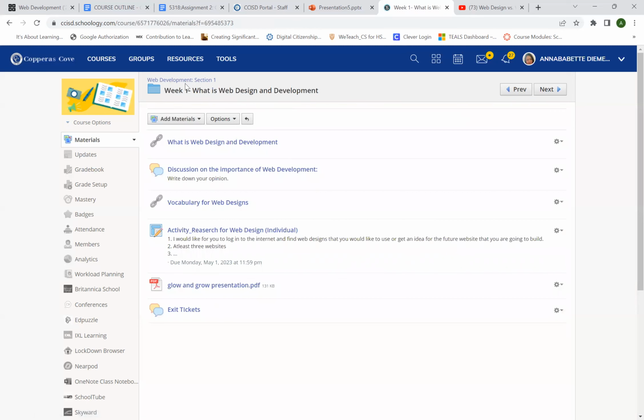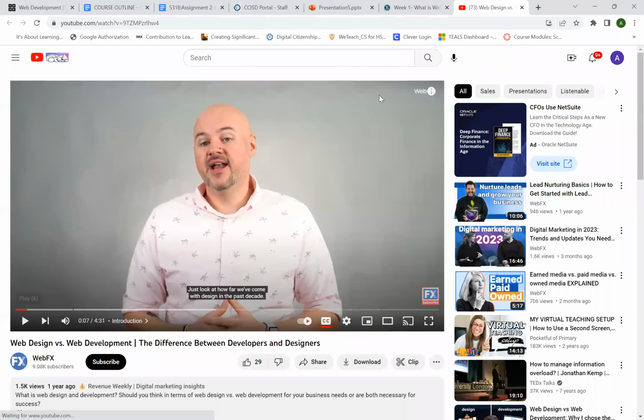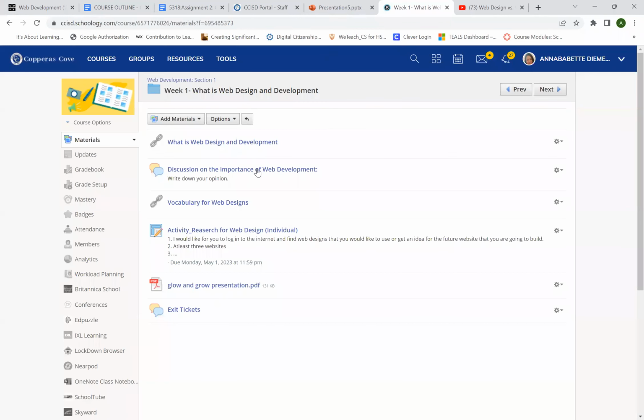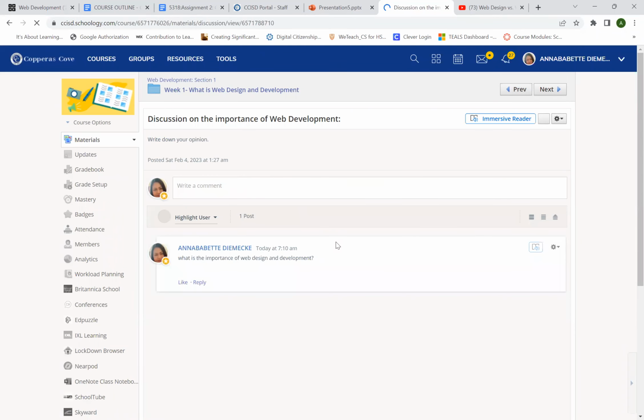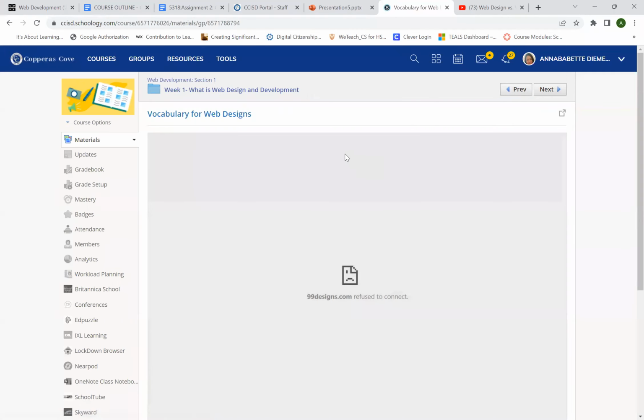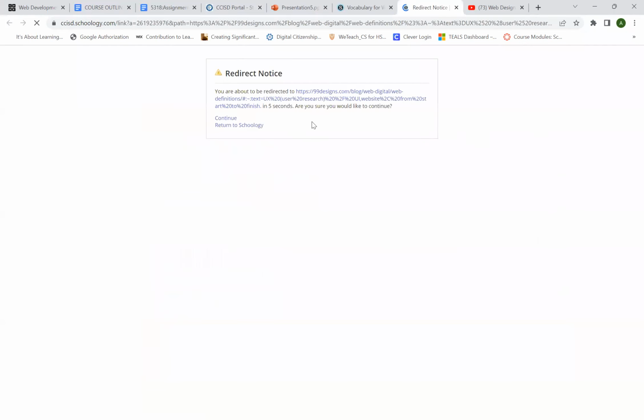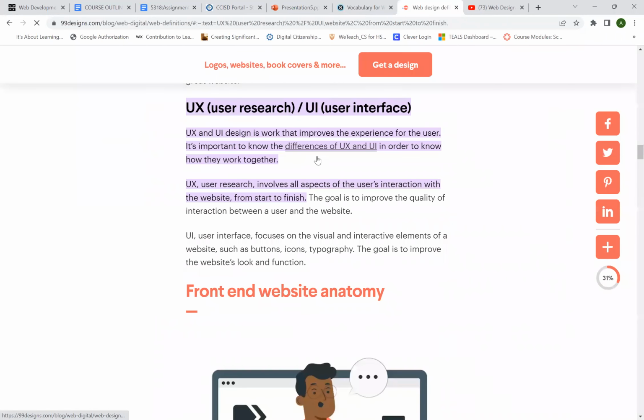Okay, next we're going to go to week 1, which is what is web design and development. In here, you see I have a lesson. When you click that, you're going to go to the lecture in Google. And then I also have discussion. Discussion is very important. This is a way of gauging the students' knowledge so far. After the discussion, we will have a vocabulary web design. If you click that, it's going to ask you to go to a website, and then we're going to learn all these vocabularies.